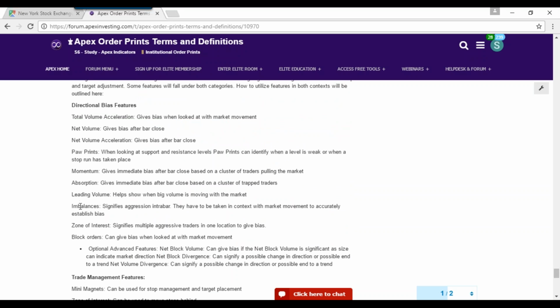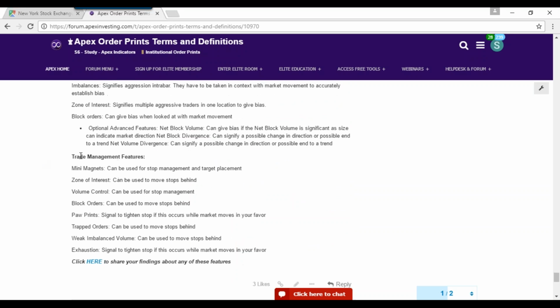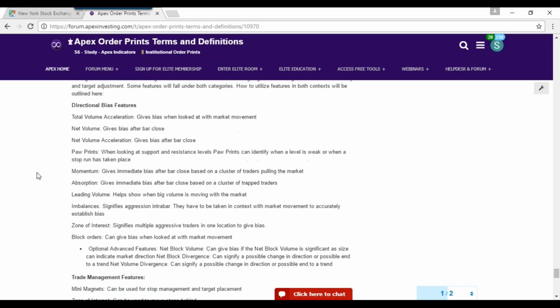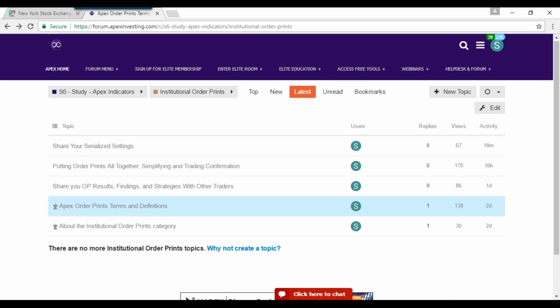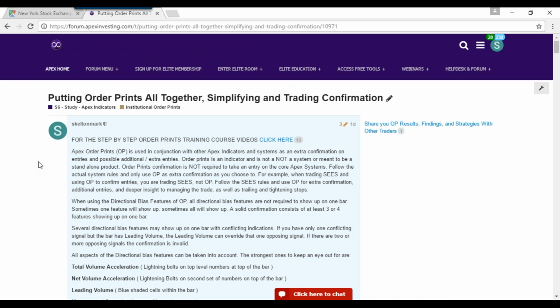Directional bias features and trade management features. And again, where you want to start, one step at a time, is the directional bias features. Easy enough. So from there, if you're on the forum page, you want to go right here to Putting It All Together.